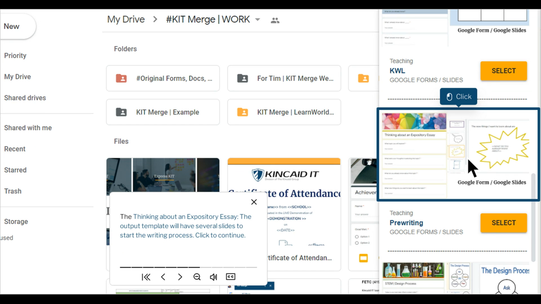The thinking about an expository essay. The output template will have several slides to start the writing process. Click to continue.